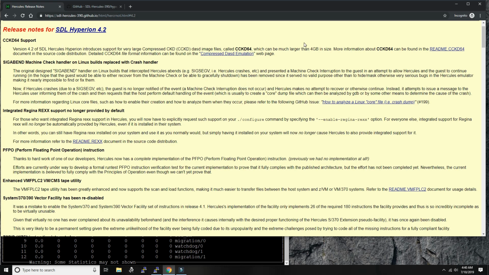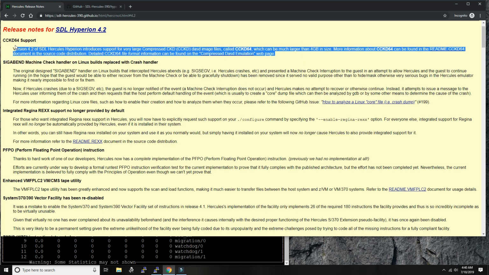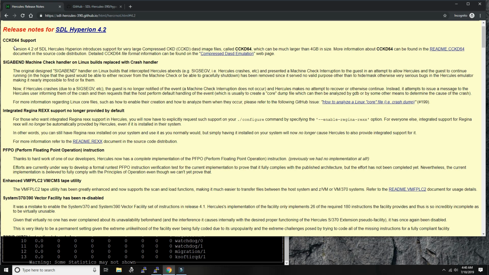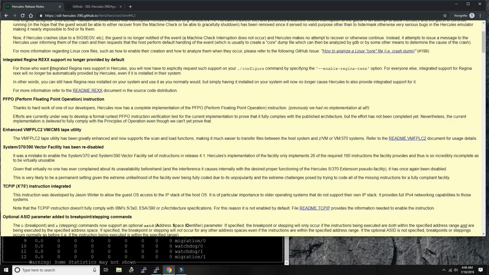So this is a huge thing, and I've been using it for at least 6 or 9 months now, and it works nicely. Then let's see what else he has here. Machine check handler for Linux builds. Yeah, I've been running into this, so it's good if they fix that. They removed Regina from Hercules. You can still compile it in, but if you don't need it, then it's better to remove it.